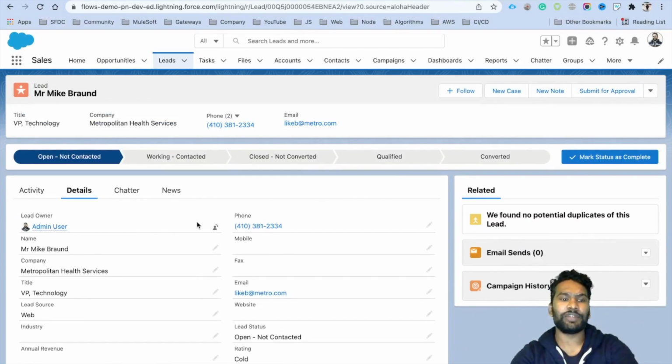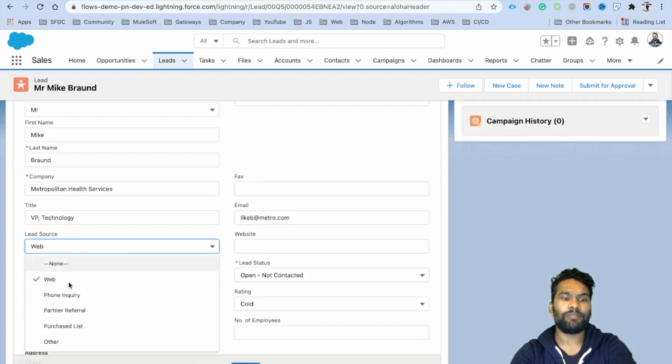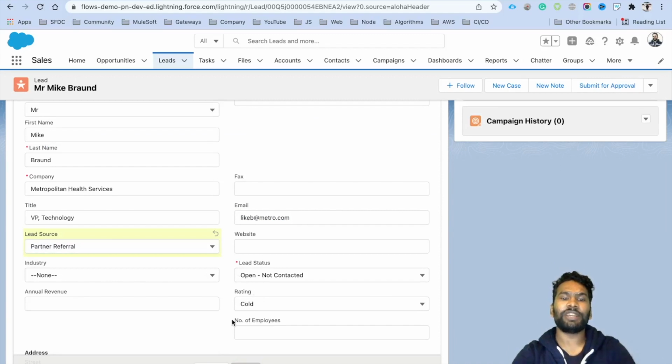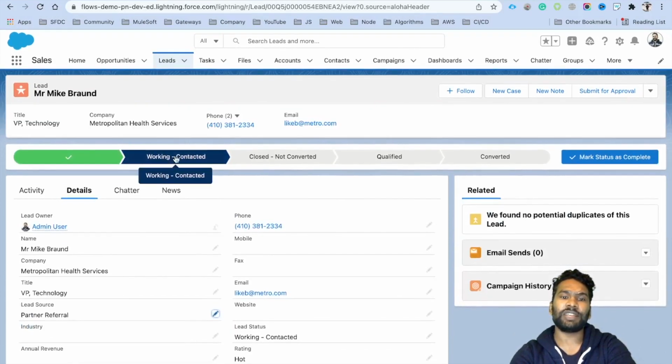Now the real testing will be here. So what we will do is, let's quickly say we've got web. We will change it to partner referral. The status and rating must be changed automatically based on our flow. So you see here the status has been changed to working contacted, rating has been changed to hot. Now this was in case of update.